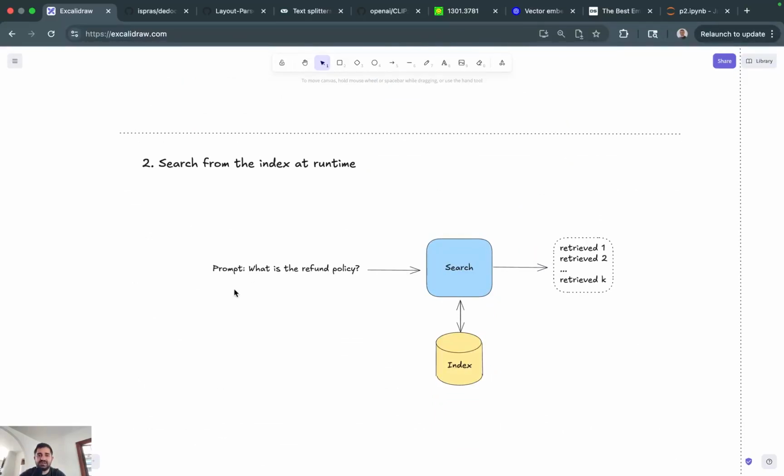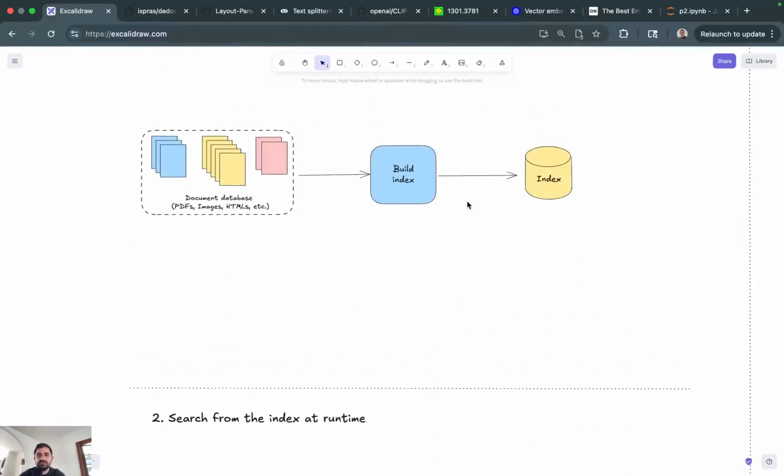So when the user has a query, like "what is the refund policy," it goes to this second part of the retrieval, which is search. This search component interacts with the index that we built in the previous step, and then it outputs all the relevant chunks or pieces of text from the index. So these are the key two steps.